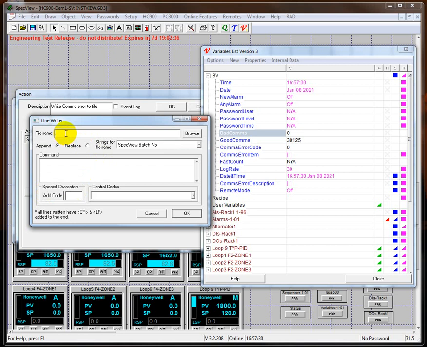So the file name that I'm going to use, position the file wherever you want it to be. I'm just going to call it comms errors.text. I'm going to append to it, so every time there's a new comms error, it'll be appended to this file. It's probably a good idea to give the full path name, because then you'll know where it is. So in my case, I'm adding it to the main top level spec view folder.